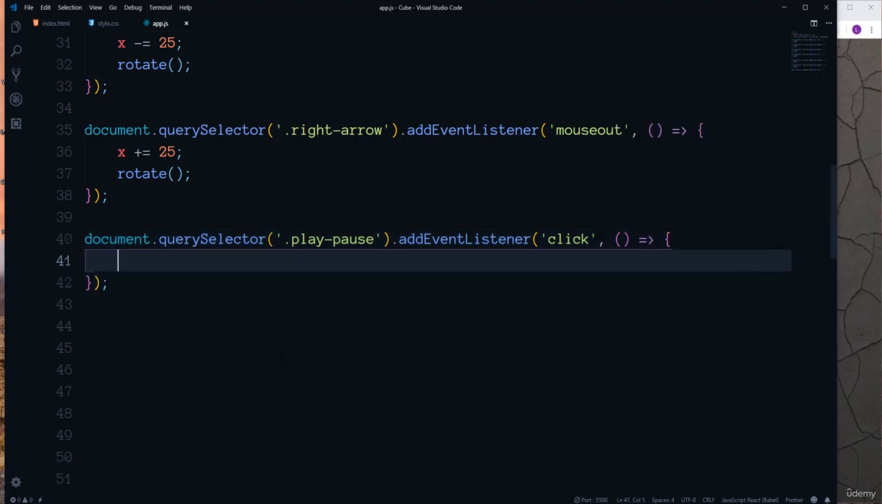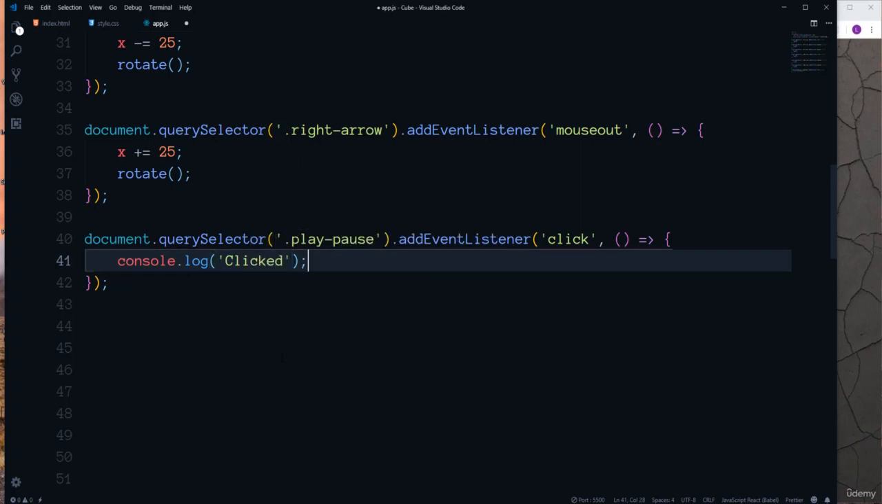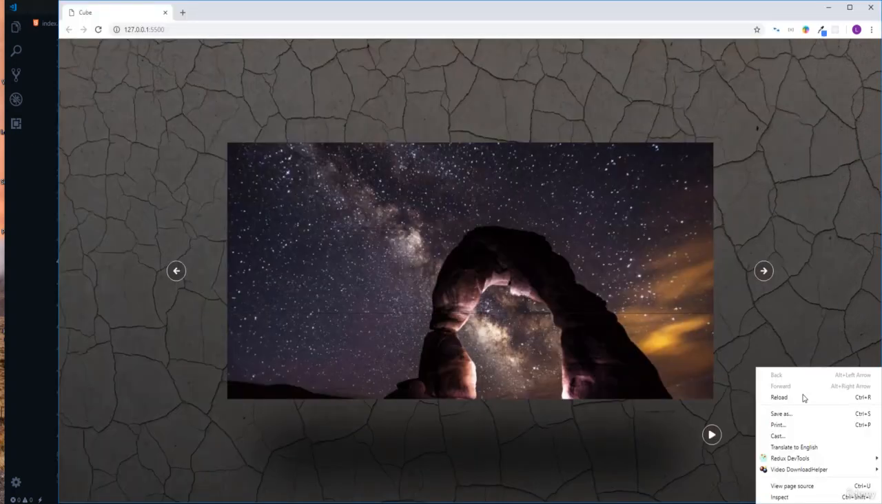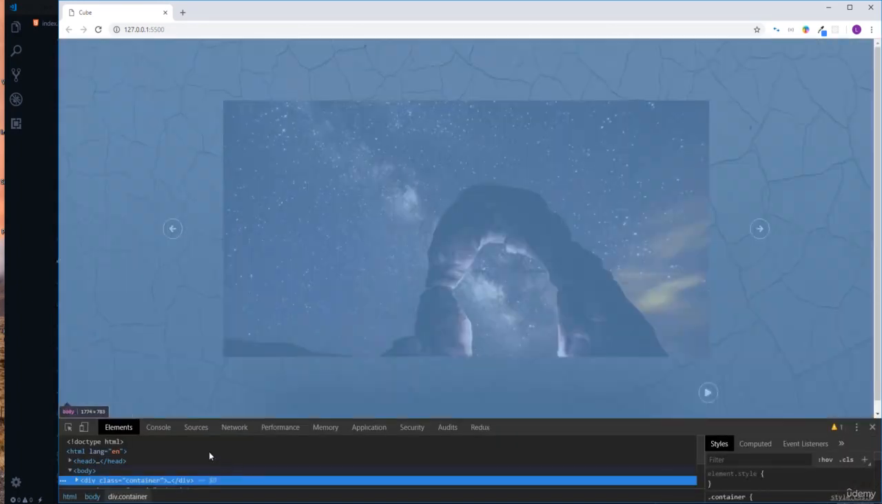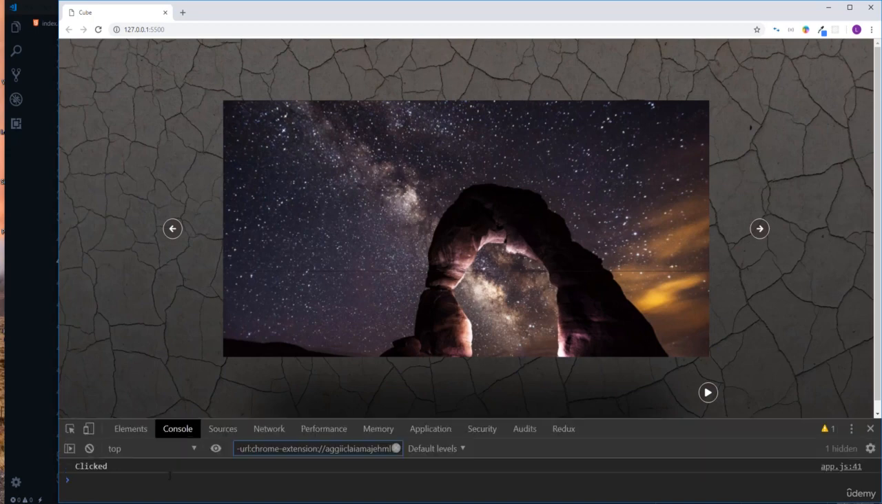Alright, let's test again in the console if the click event works properly. Actually, I recommend always testing such things because it's a good habit. Let's run in console, clicked. Let's inspect the page and switch to the console tab, click the button, and you see that it works. We have clicked in console.